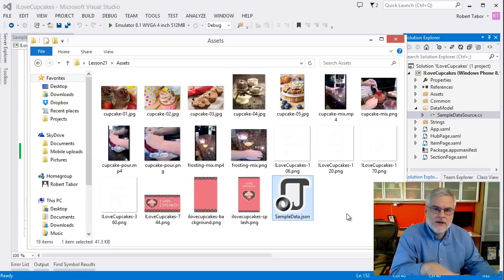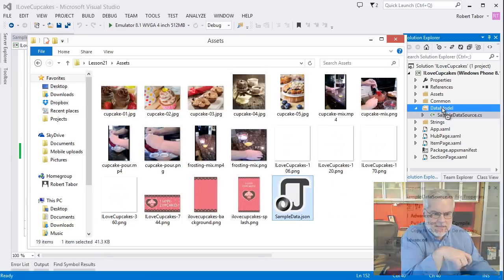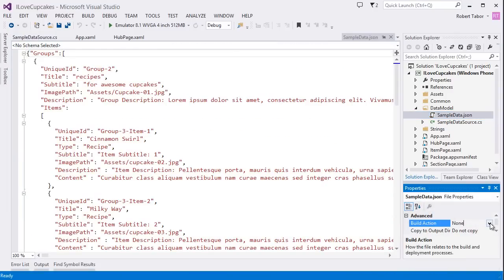It would take a little bit longer to recreate this with the data that you want, but really all I did was just edit that existing sample.json, and I changed the various properties to the things that I wanted. So references to the images that I wanted to use, and the names of the cupcakes and things of that nature. And we'll take a quick peek at it in a minute here. But I'm just going to drag and drop it into the data model folder like so. And then I want to select it and make sure that the build action is set to content. Otherwise, this will not work.